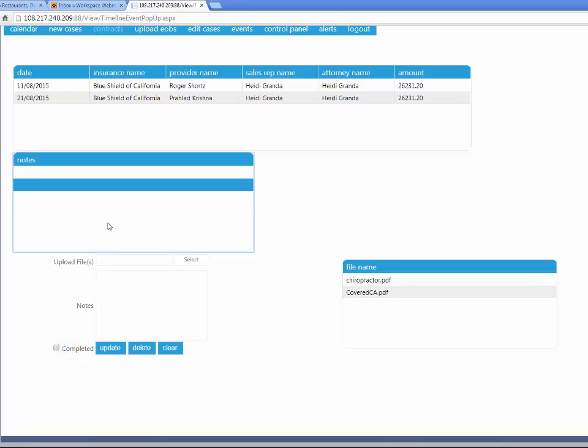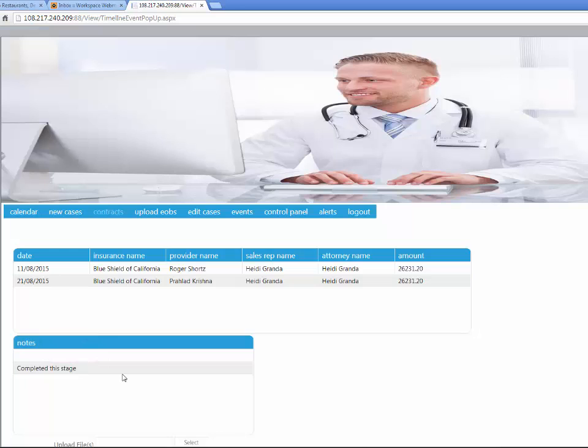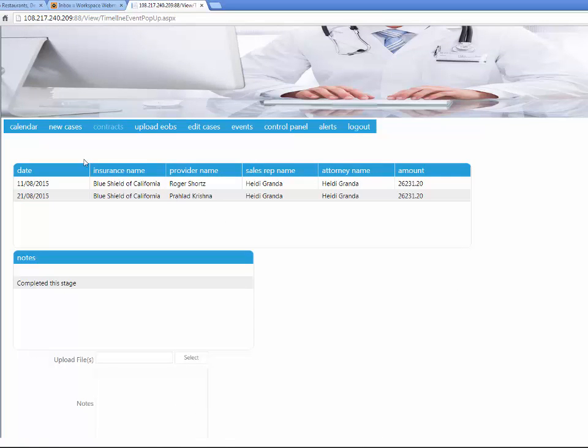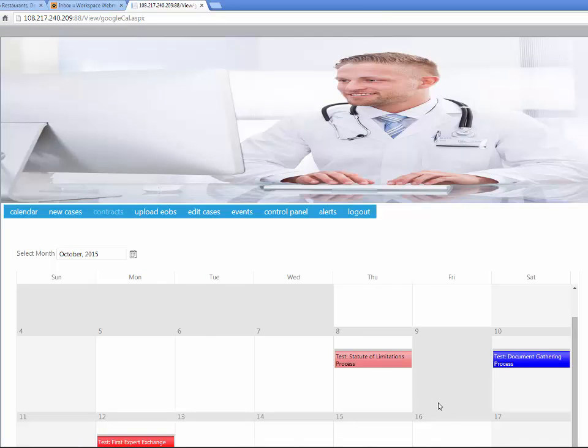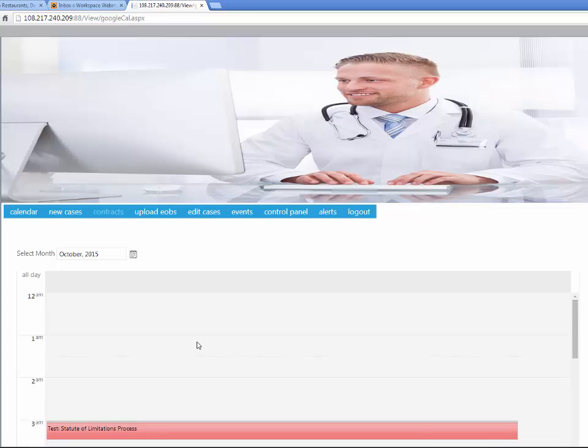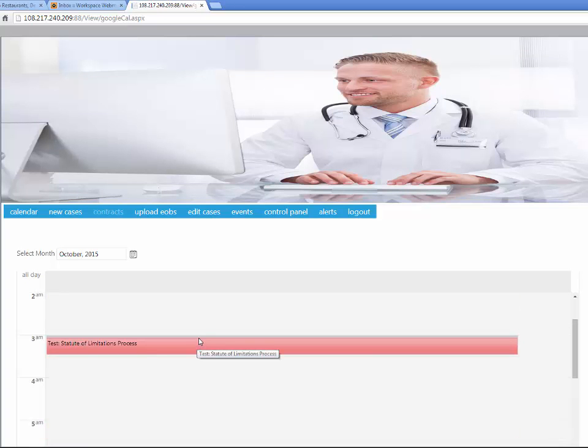So assuming that it's completed, I can update my notes saying I've completed the stage, and I have to click on completed. So when I click on completed and update this, it no longer shows up on the calendar. If you look on October 8th, the deposition date is now missing. I'll even click on the date. It's gone from the calendar, and it shows up in the completed timeline event.